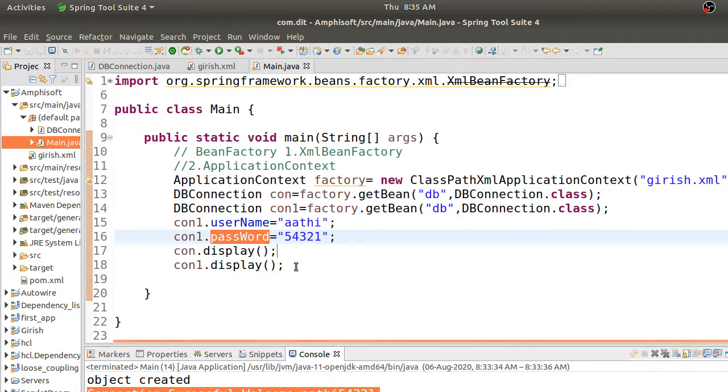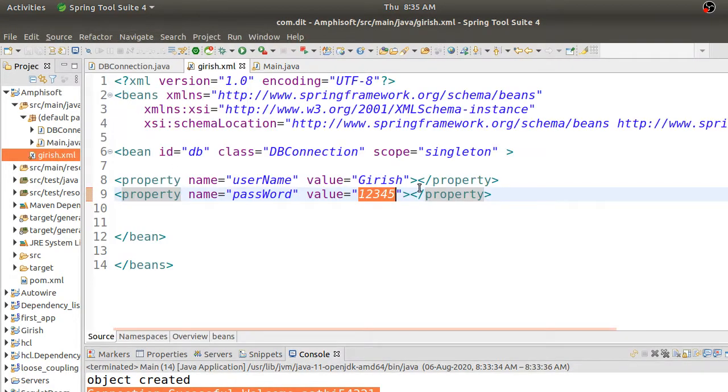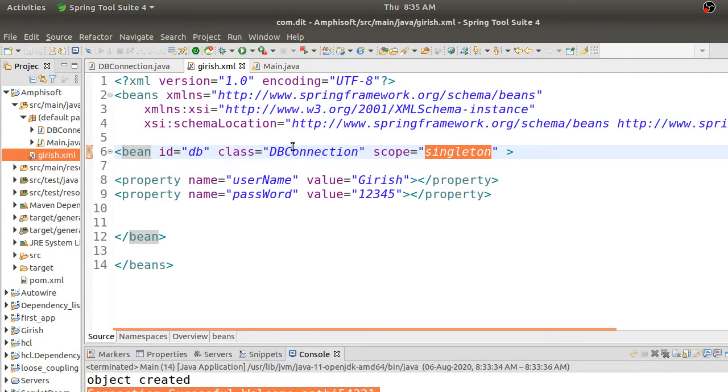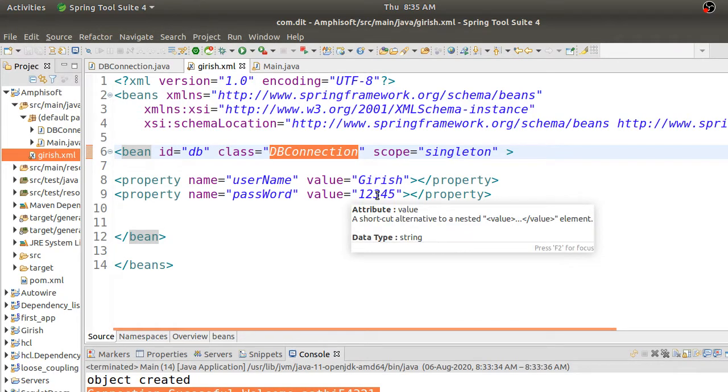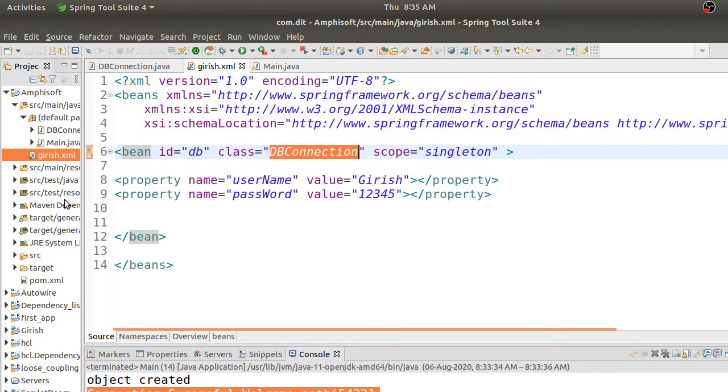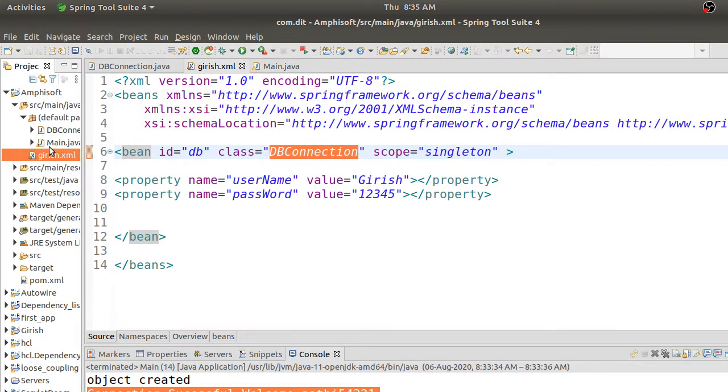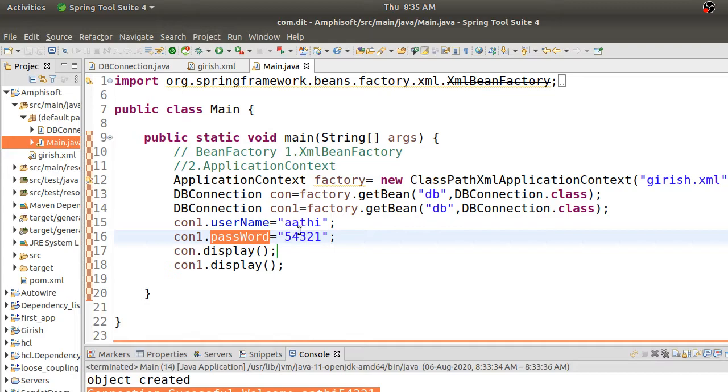So how to solve this? Why this is happening is because the scope is singleton, meaning only one object of DB connection is made. Once it was created, it was Girish and display. But then I did this overriding: I changed the name to Aarti and changed the password to something else.